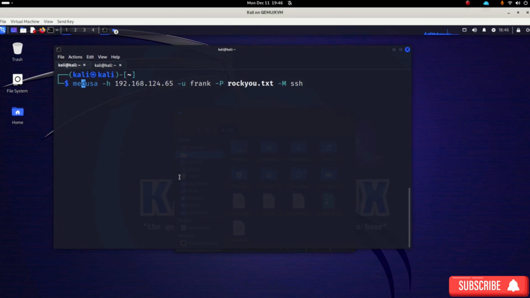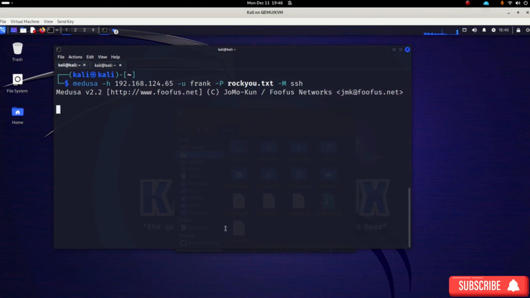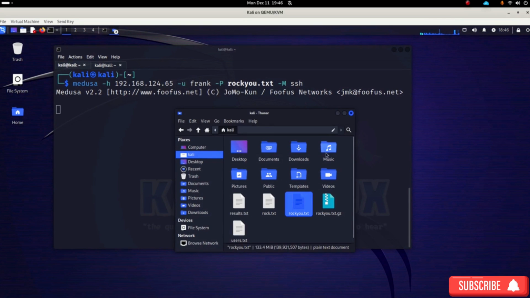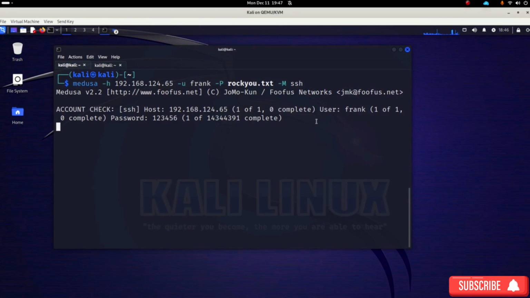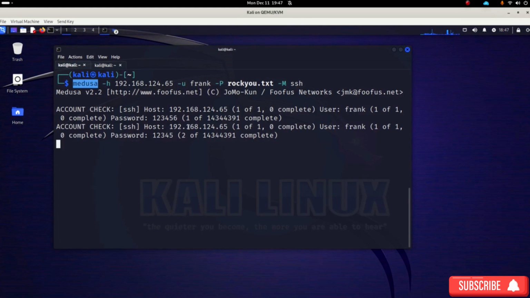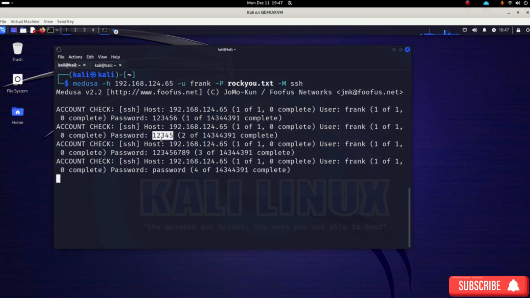So we can run this command with our own parameters, and then it will try every password in that file one by one. So in rock.txt. The difference here is that with Medusa, this brute force password cracker, it will output those passwords in the terminal. So you'll see here, it's showing you the passwords it's currently trying.